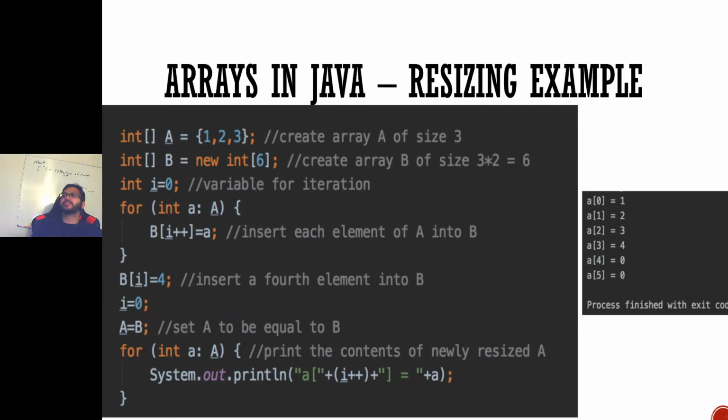Now, if you wanted to resize an array, say we wanted to resize this array here, array A, which has a size of 3. We can create an array called B, which basically has more space than array A. So in this case, we're adding 6. And then we can copy the elements over.